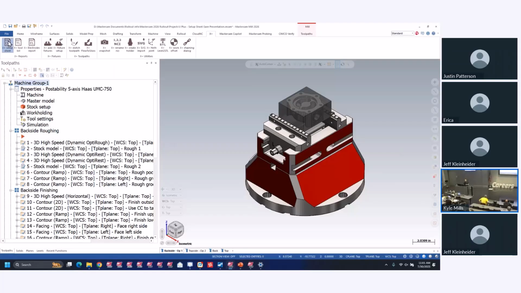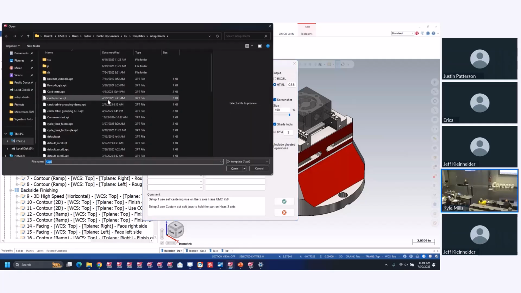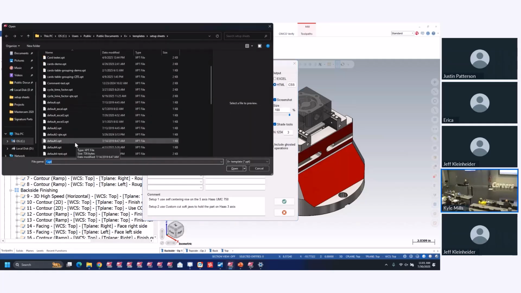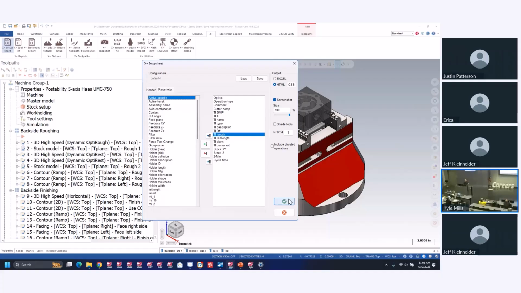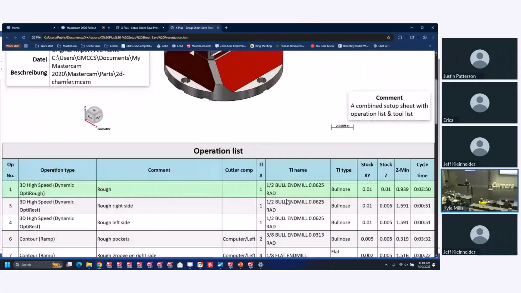Let's do a few others, because there's a ton of samples that you get for free after you purchase this. So we'll just grab, let's do default 4. So same deal, just a completely different look. We can add your logo in there nice and easy.